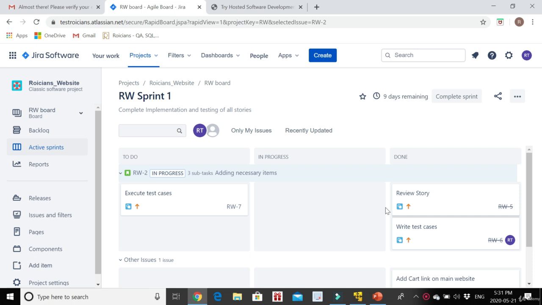Hello everyone. So in this video we're going to understand how to log defect in Jira. That's the main functionality of Jira. Jira is a bug tracking tool. Why? Because in Jira you can log defect. So for a tester, from the testing point of view, that's the work we do majorly on Jira.